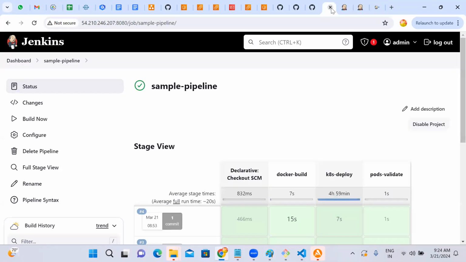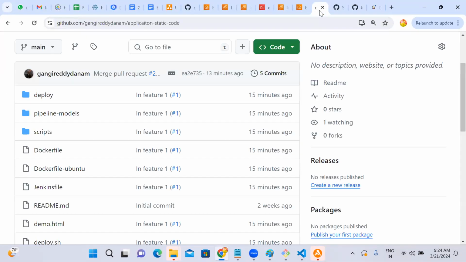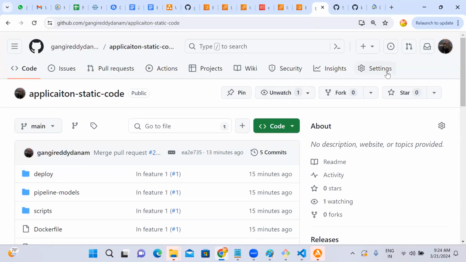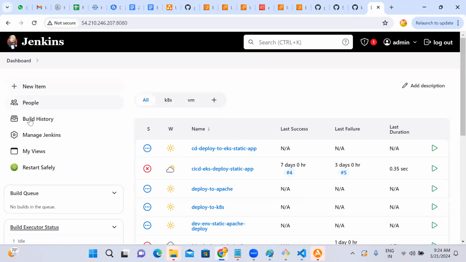This is too slow. I don't know why. Please, I kept my code here in the repo. You can take this code. There is an option, fork. Just fork this whole code into your account. Then you can make your own changes on that repo.